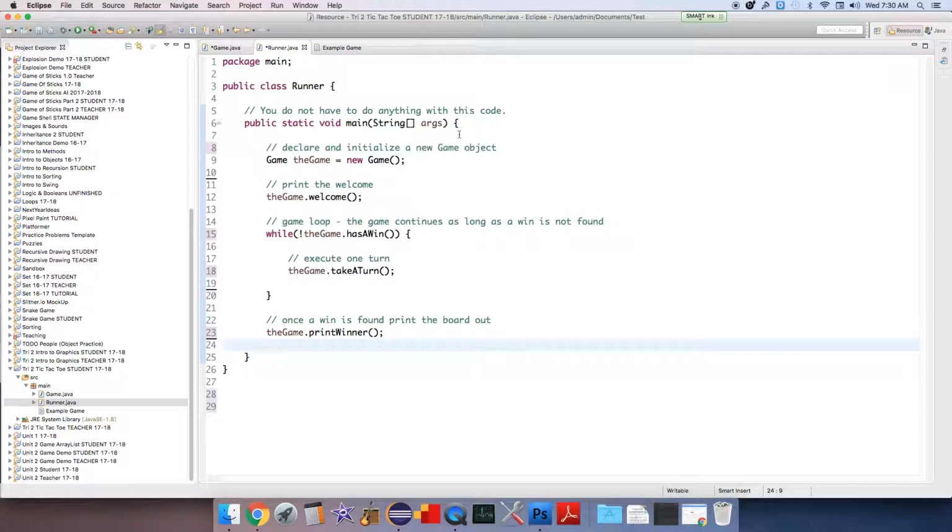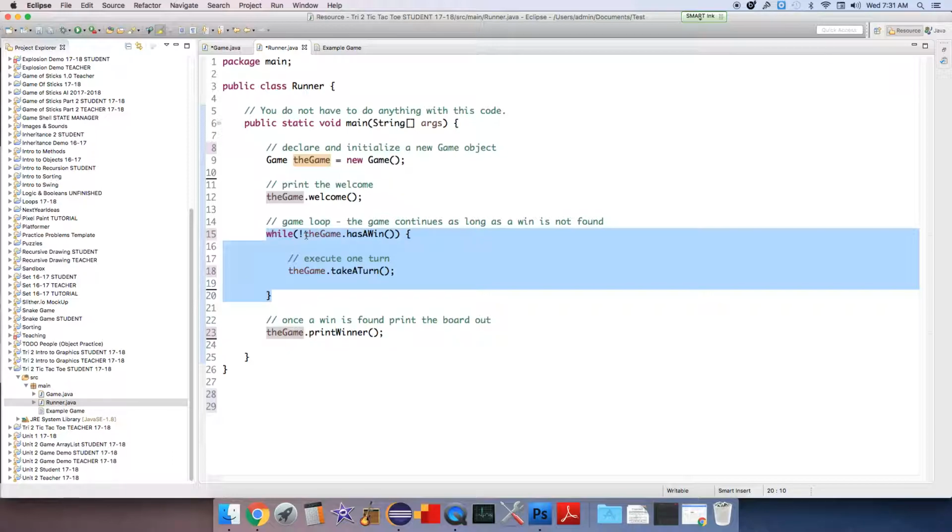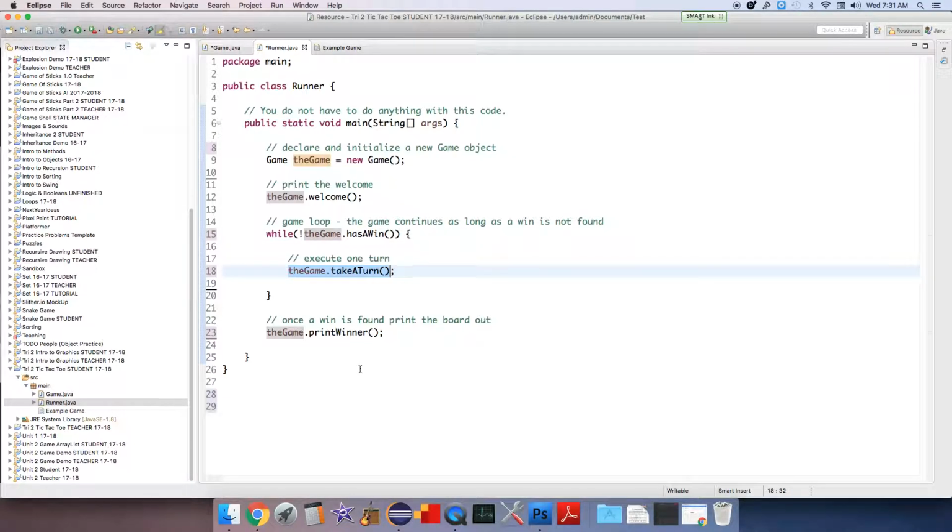So this is the main method, public static void main, String args, and then it creates a new game object and calls game.welcome, which prints out the game welcome to the players. And then this is the main game loop. So while the game does not have a win, as long as there aren't three in a row, it executes the takeATurn method, and then at the end of the game it does game.printWinner. So what does the game class look like?